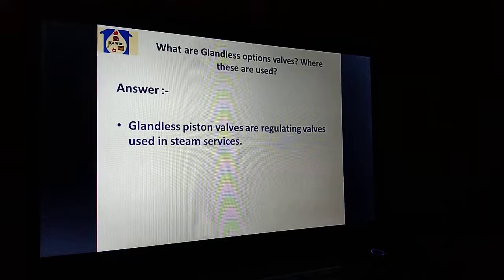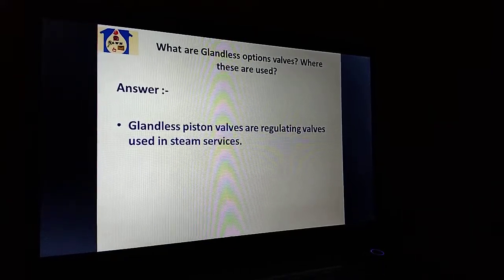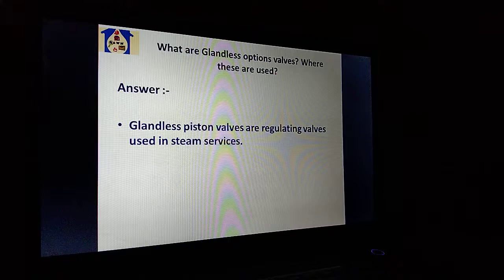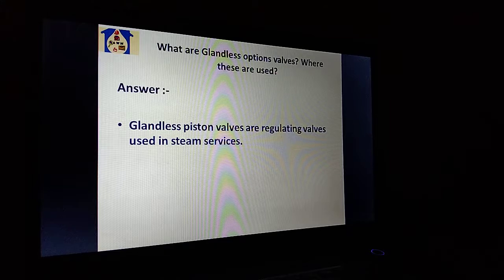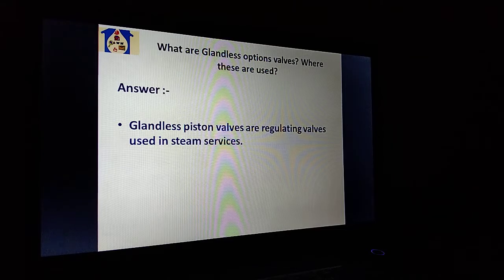What are glandless valves? Where are these used? Answer: glandless piston valves are regulating valves used in steam service.